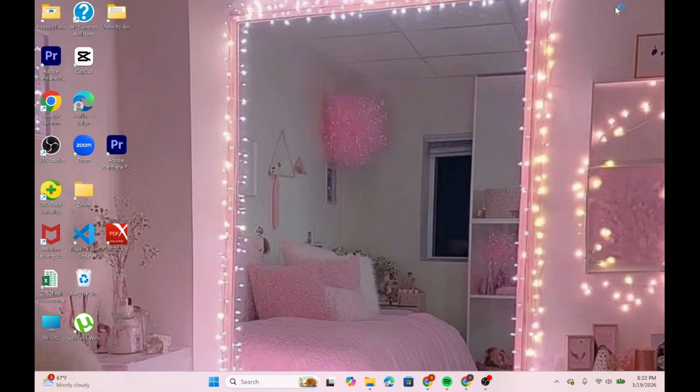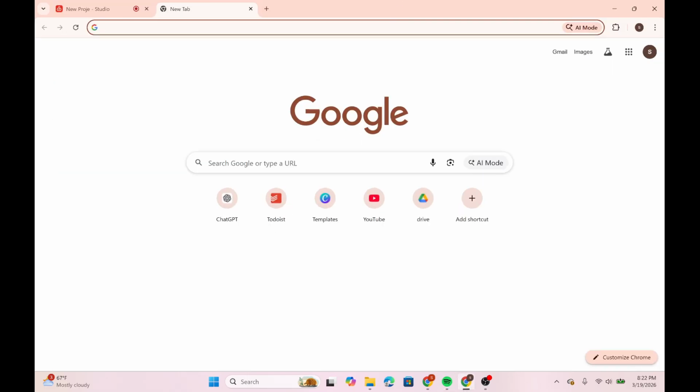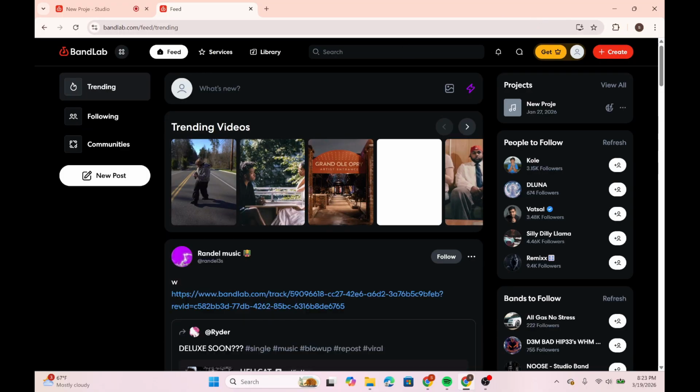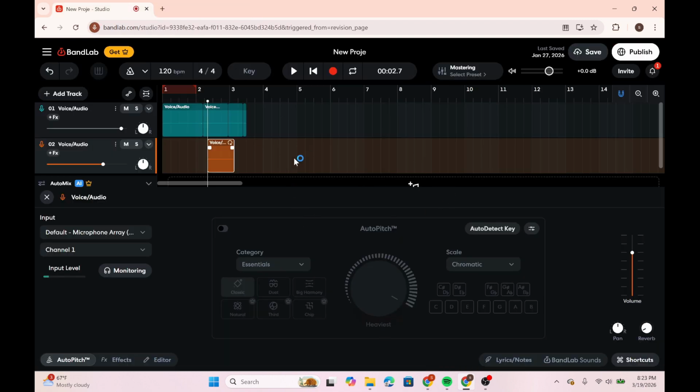So in order to use BandLab virtual instruments, you need to open any web browser that you prefer, and at the top you can find the address bar. Type bandlab.com and enter it, and over here in the top right you can either create or you can also go to the draft project. I'm going to select this draft project here, and it will automatically take you to this studio as well.